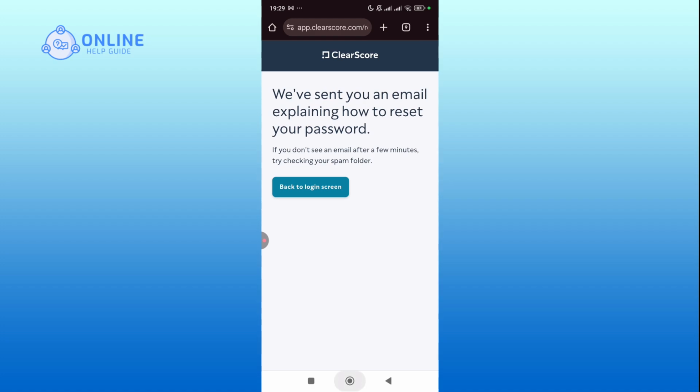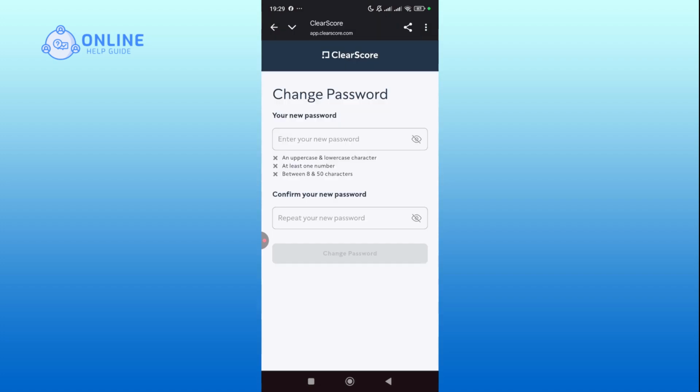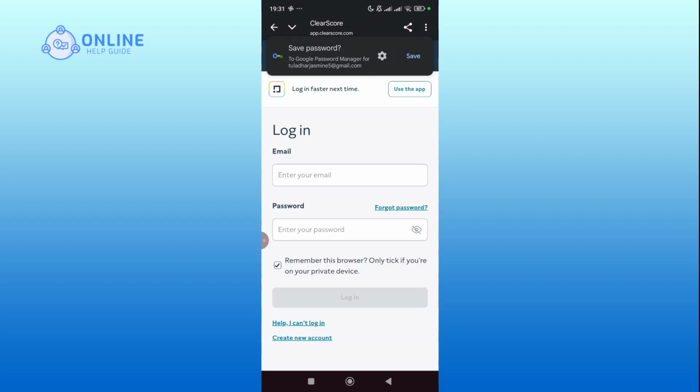Open your mail and click on Reset Your Password button. On the password reset page, enter your new password in the first box. Then re-enter the same password in the second box to confirm. Finally, hit the Change Password button to reset your password. And that's it. I hope this video helped.